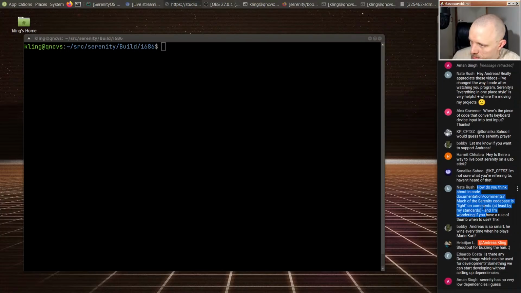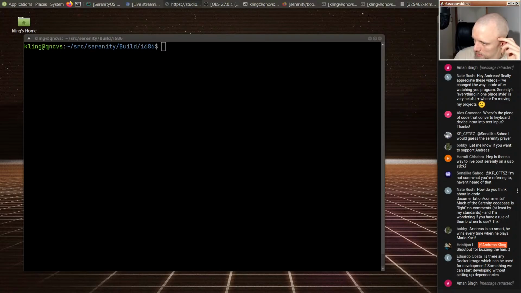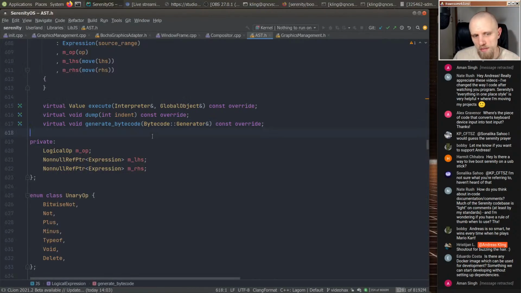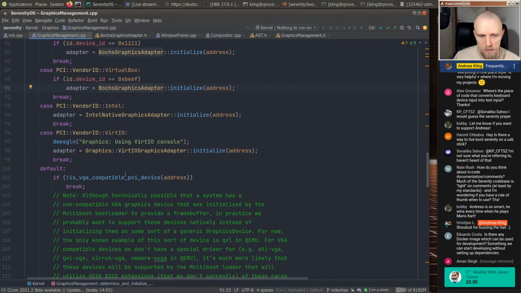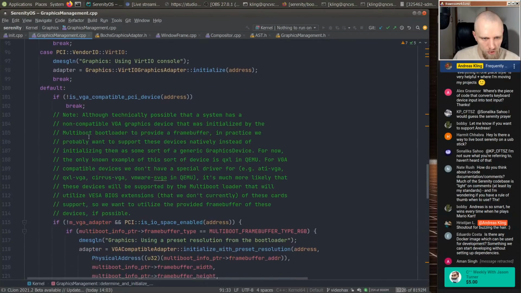Let's see, Nate Rush says, how do you think about in-code documentation and comments? Much of the Serenity codebase is light on comments, and I'm wondering if you have a rule of thumb for when to use them. So yeah, it is light on comments. In my experience, comments don't add as much as some people want to believe. Basically everything you get from comments, or 90% of it, you can get by using expressive names instead. Although here is a huge comment, but I didn't write that.